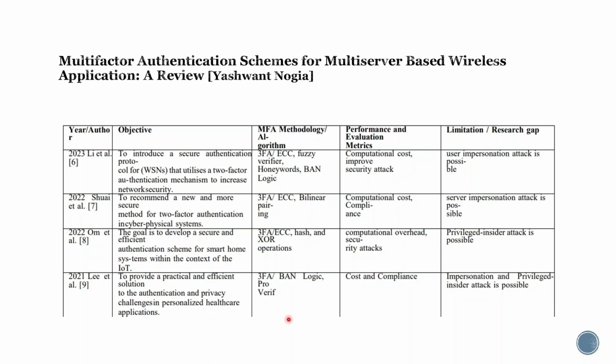ProVerif is basically an automated tool for checking the security of the protocol. BAN logic is a set of rules that are used to check the security of the protocol, and you can see what limitations are there in the protocols, etc. I won't be going through the details of this in this presentation. Now, in the first protocol that we went through, it says that user impersonation attack is possible.